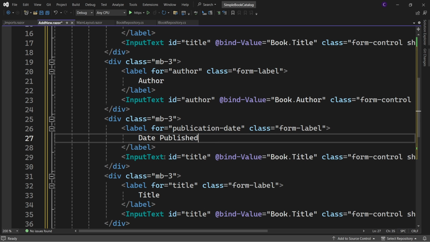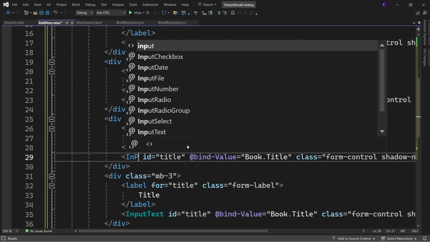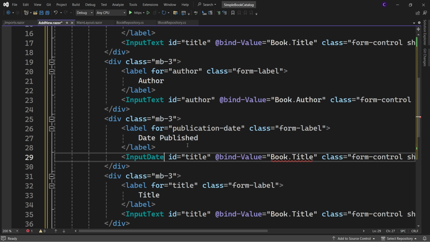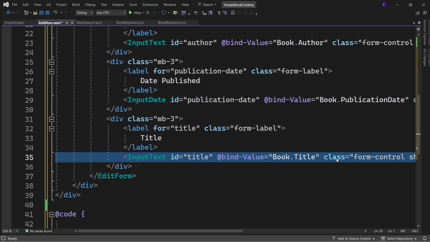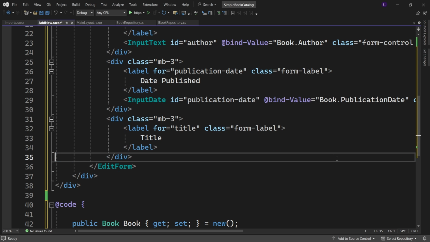Now instead of input text, let's use input date. So change input text to input date and set its id attribute to publication date and set bind value to book.publication date. Now inside this div, let's remove the input text component because we want to use input select.